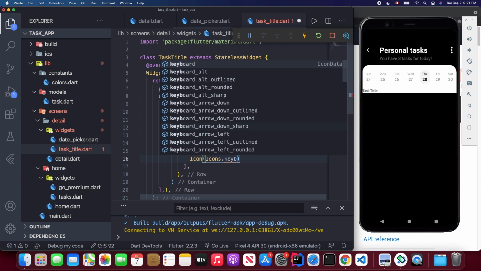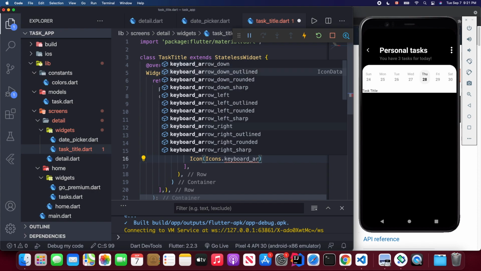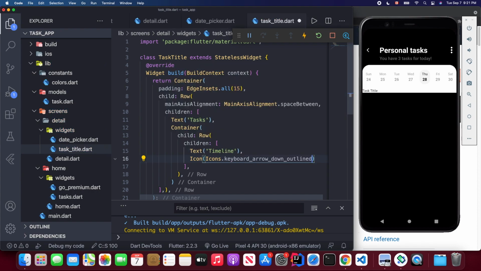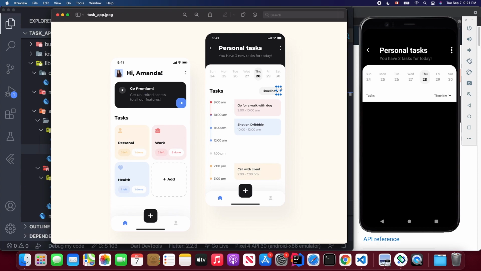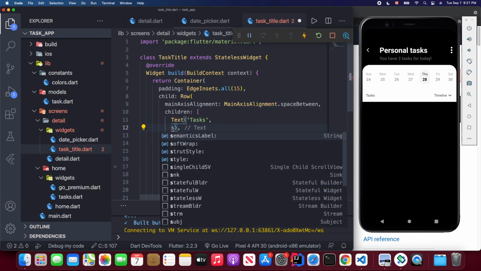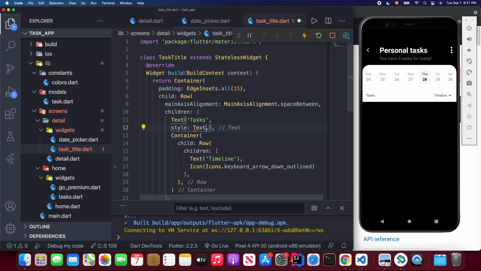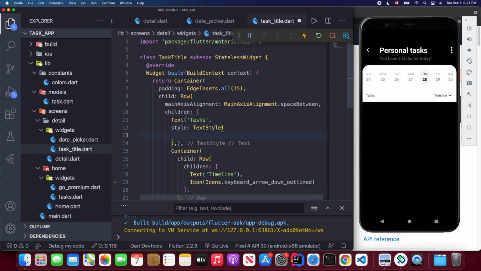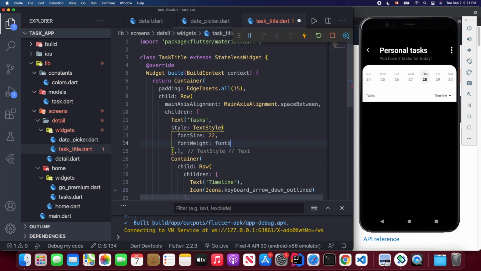Keyboard arrow down outline. Okay, so let's save. Yeah, and then we style it a little bit. So for these tasks, I'm going to set its style using text style. For the text style, change its font size to 22. Font weight I change to bold. Let's save.